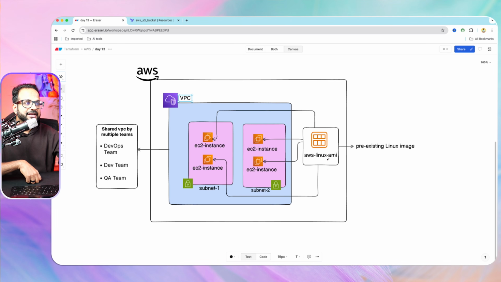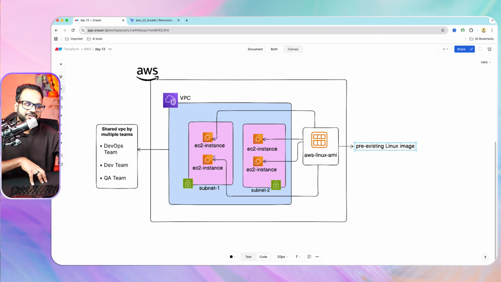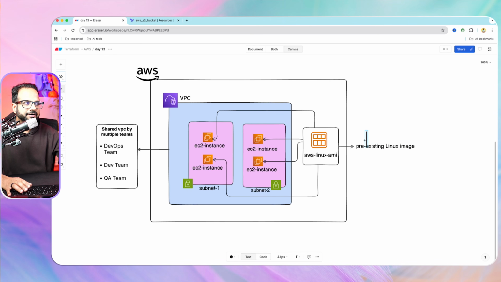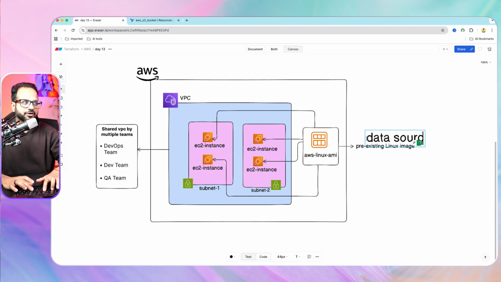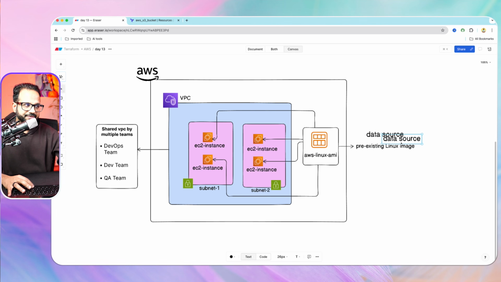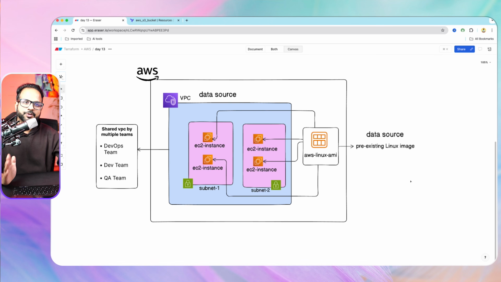The same way you need to use the Amazon Linux AMI from the pre-existing Linux image. You don't have to hard code it, because each of these EC2 instances will need a Linux AMI image. So you need to use the pre-existing image. So we'll use data source for the Linux image, as well as for the VPC and subnet. This is what we're going to do in this video.